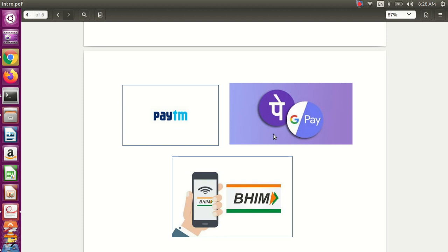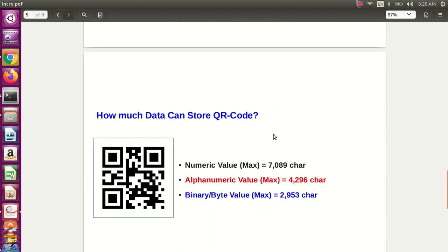Now lastly, for QR code storage purpose, how much data can a QR code store if we want to create a more attractive QR code. So simply see here how much data can be stored in a QR code. Generally numeric value maximum 7089 characters, alphanumeric value maximum number I have taken here 4296 characters. If we see binary or byte value maximum 2553 characters. So this is all about QR code generation.